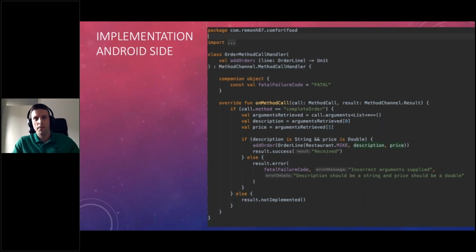We created an order method call handler and we override the method call handler from the embedding. That means we are also forced to override onMethodCall. What you can see here is I first check the method name. If it is invoked with the correct complete order string, then I will do some things. But if not, I will say, okay, this method is not implemented, and so we can handle the issue on the Flutter side.